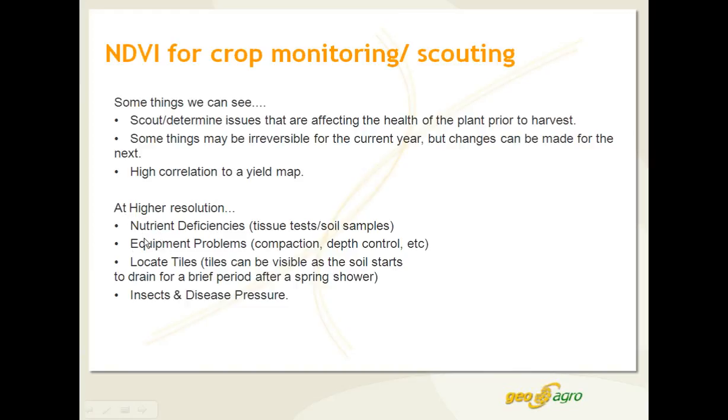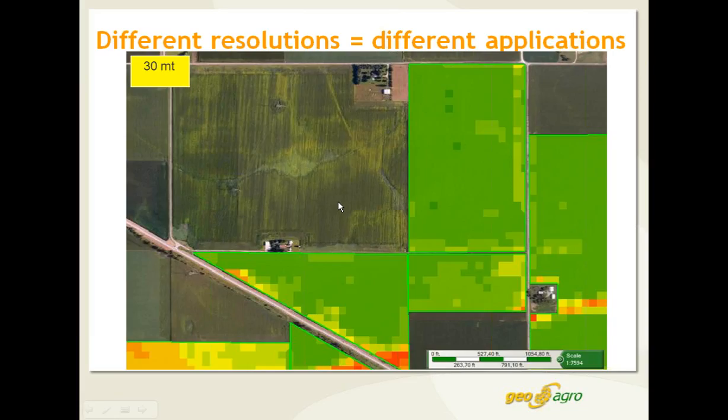At higher resolution, you can see other things such as nutrient deficiencies. You can use this for targeting tissue tests, soil samples, equipment problems such as compaction, depth control, locating tiles, or insect and disease pressure. What we will be seeing is more and more use as we know more of the applications, which is what we're trying to do in this course, and bring in specialists, and also having more affordable, higher resolution options with more applications. So really it's all technology that's converging to more effective use.